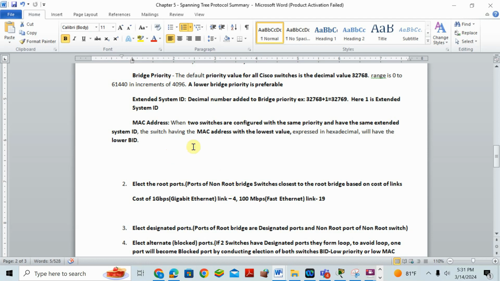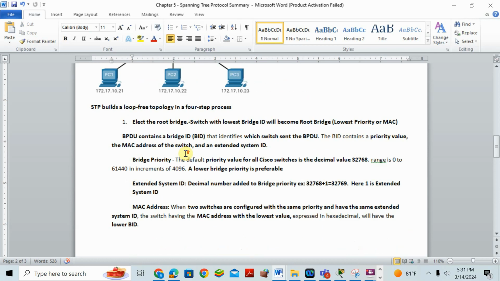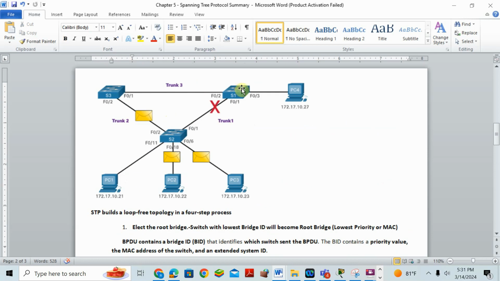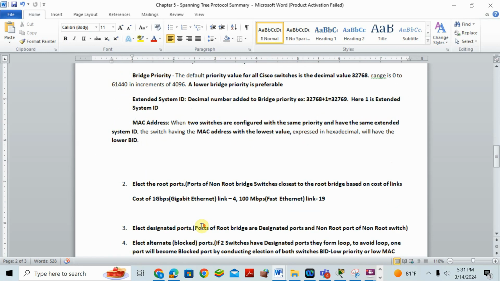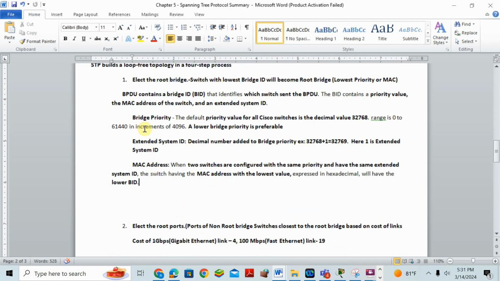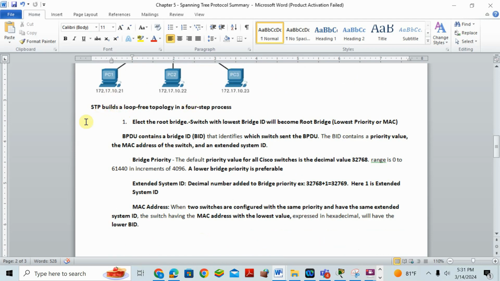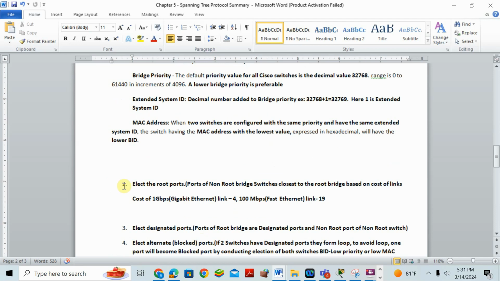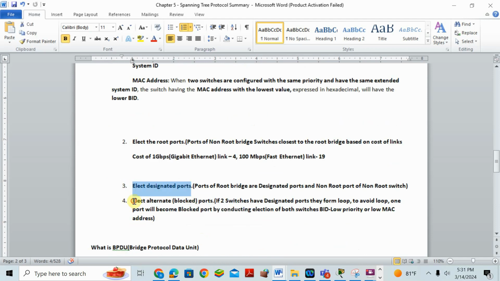Other switches are called non-root bridge. So root bridge is the switch with lowest priority. Others will be non-root bridge. Now the steps in spanning tree protocol: elect the root bridge, then elect the root port. Third one, elect the designated port. Fourth one, elect the blocked port or alternate port.